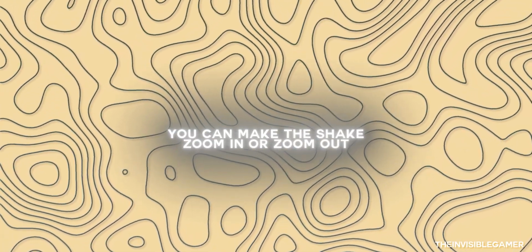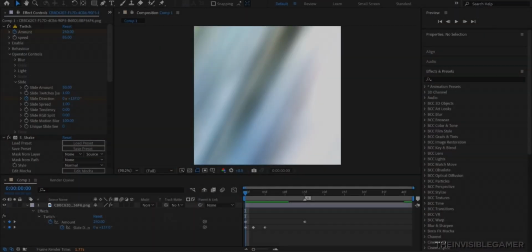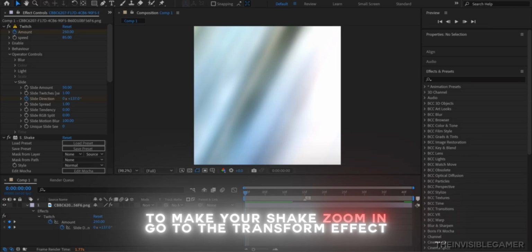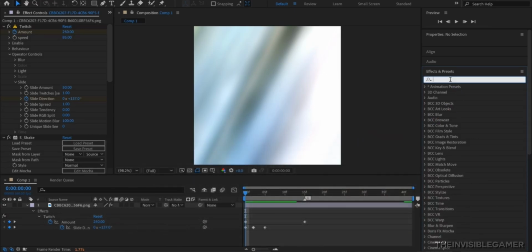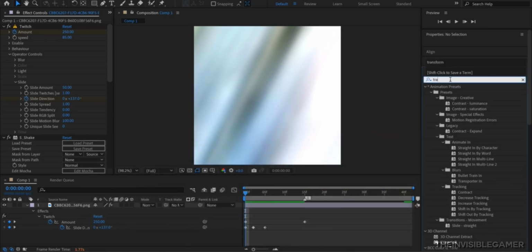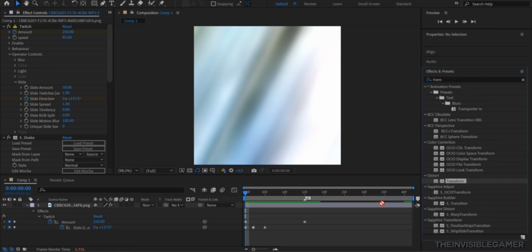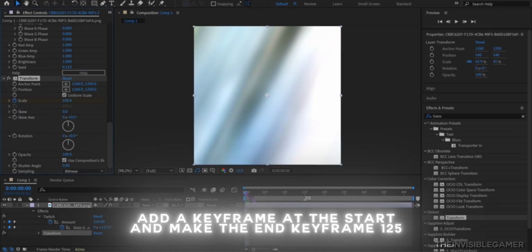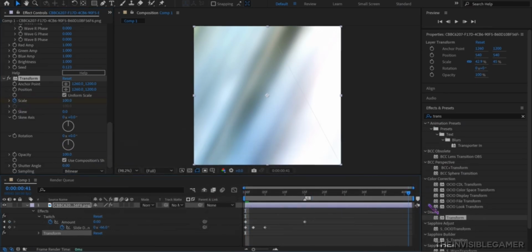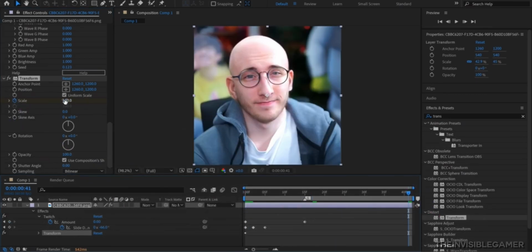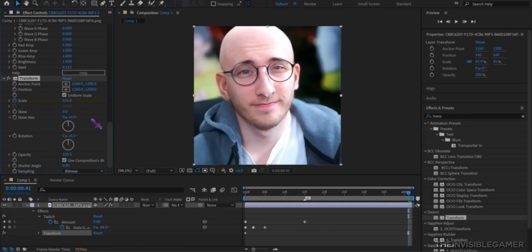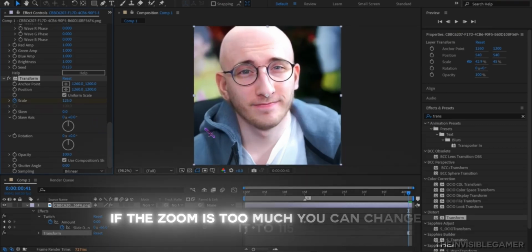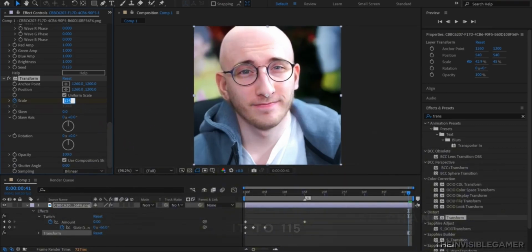You can make the shake zoom in or zoom out. To make your shake zoom in, go to the transform effect. Add a keyframe at the start and make the end keyframe 125. If the zoom is too much, you can change it to 115.